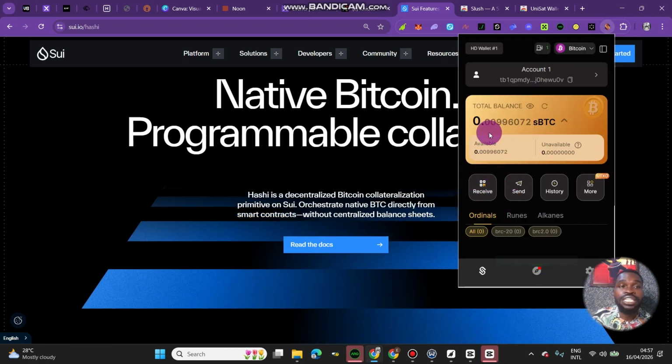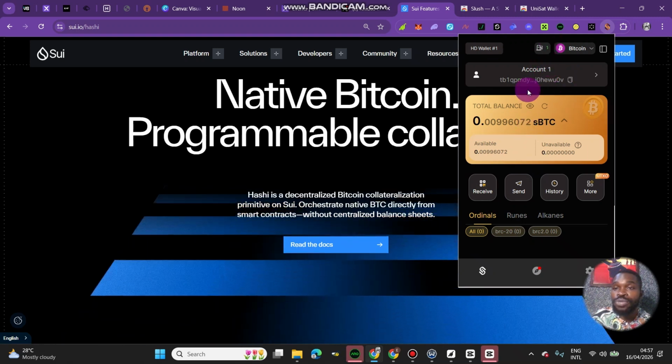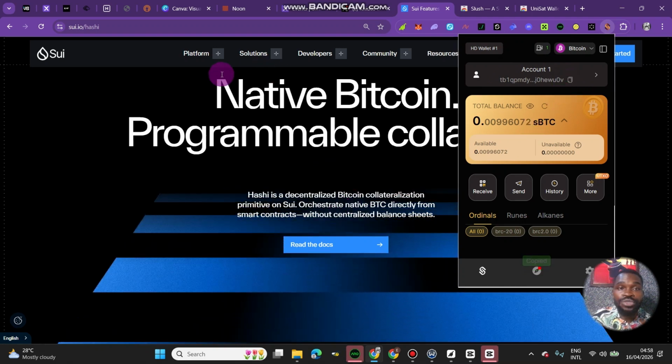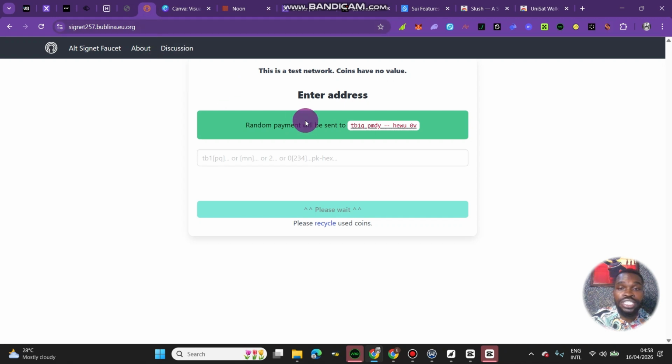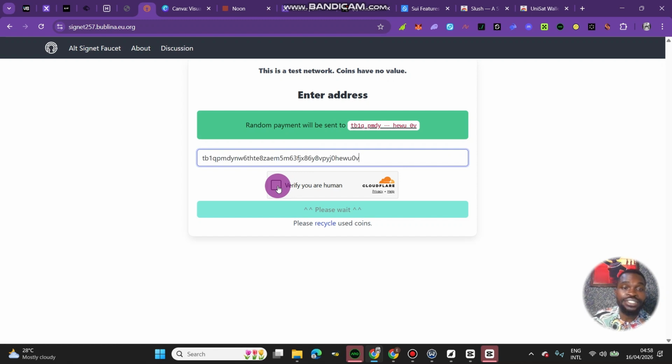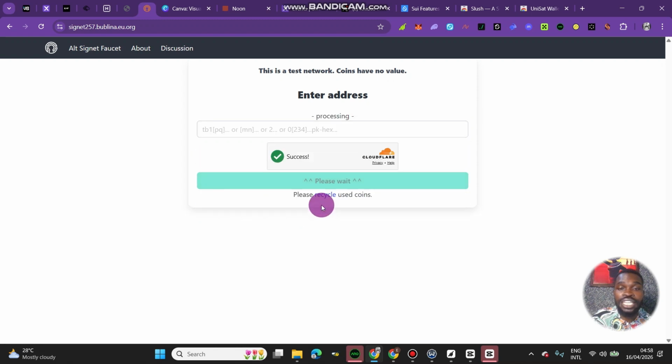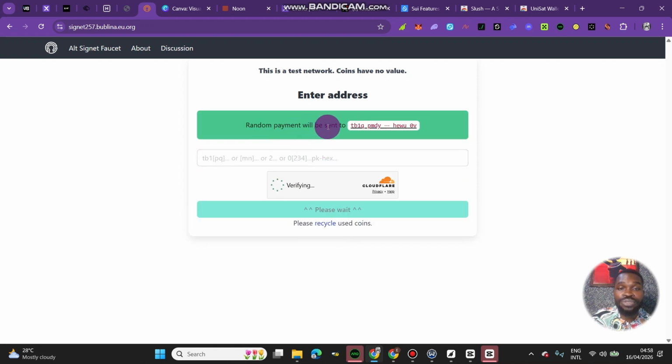After selecting Bitcoin Signet, the next thing you want to do on the Unisat wallet is copy the address. When you copy the address, you go to this website, which you are going to see in the description of the video, signet257.bublina.eu.org. You paste that address, click on verify you are human, then enter and request. A random payment will be sent to this address. This may take between 5 to 10 minutes, so don't panic if you don't see it immediately.